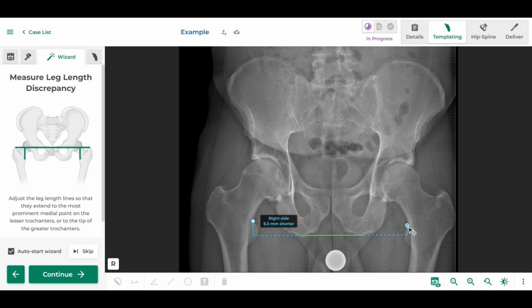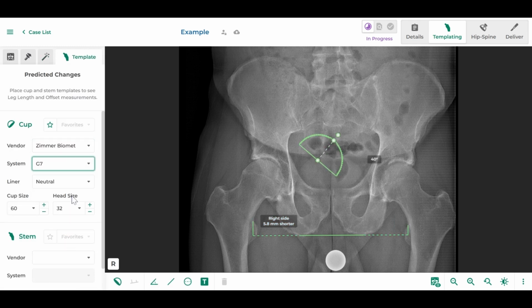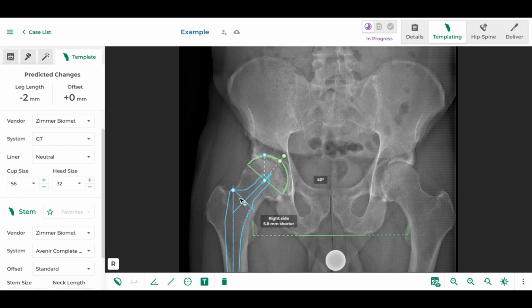Add a cup by selecting the vendor and system type. Place over the acetabulum and adjust for size. Select and place a desired femoral component and adjust for size. The predicted leg length and offset changes are shown in the top left.